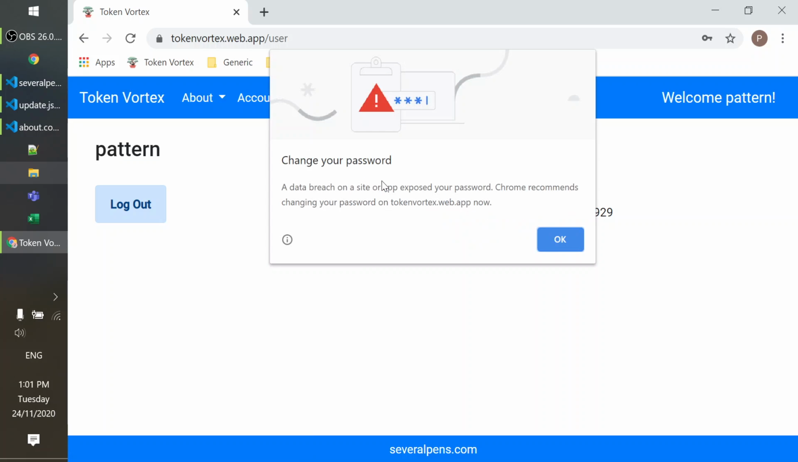And here it's just Google saying that the password is too easy to break. That's fine, it's just for a demo.